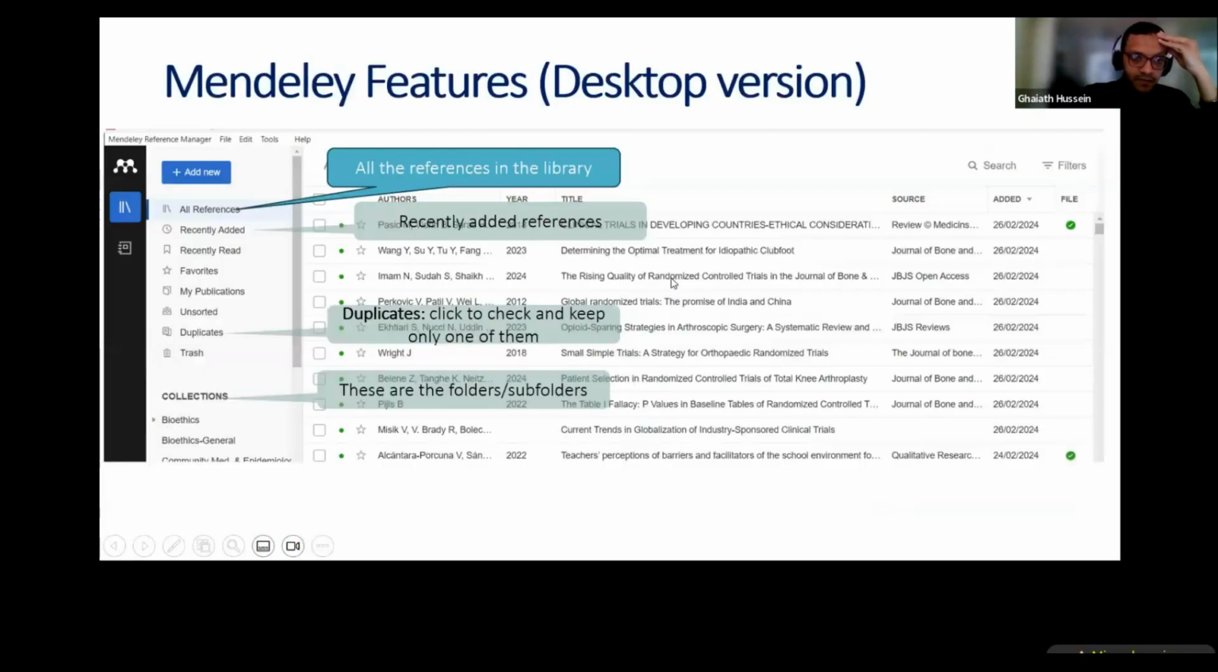In Mendeley itself, if you open it, you see All References, which is basically all the references that you have in the library. Recently Added shows the recently added references, and you can change it from here. You can sort the references by added, by source, or by file. If you click on duplicates, it brings you all the versions, and then you choose one of them. And the collection is basically the folders or subfolders that are in your library. Okay, so this is the interface for Mendeley.